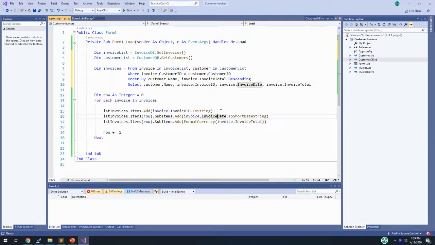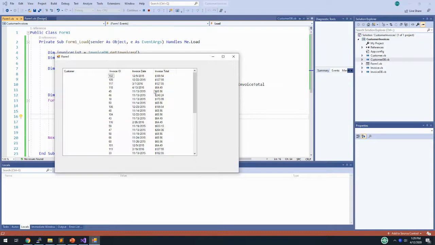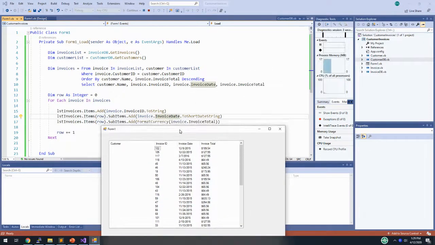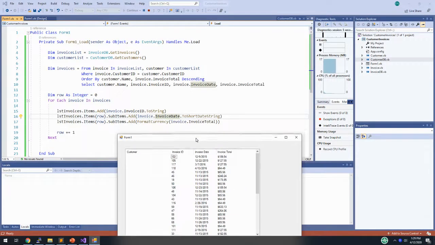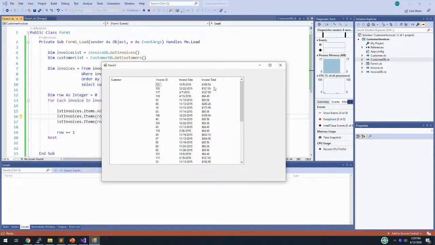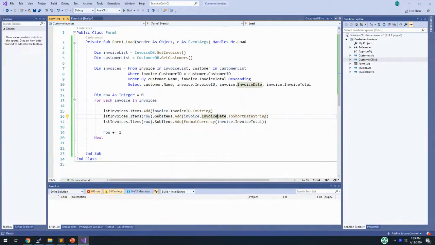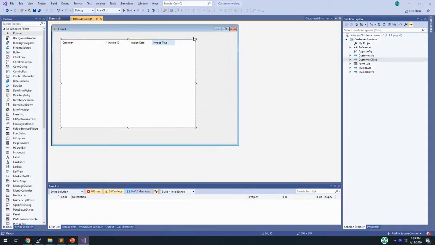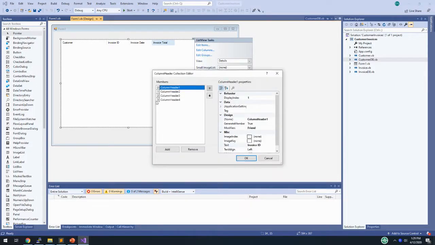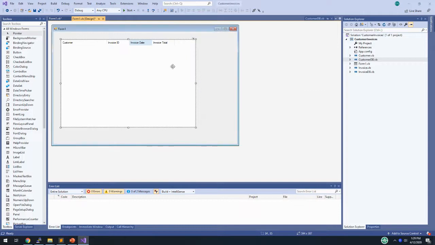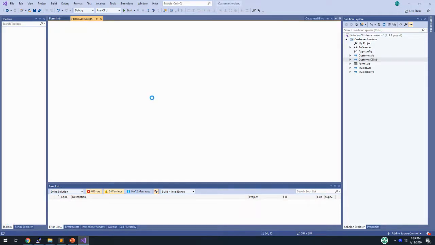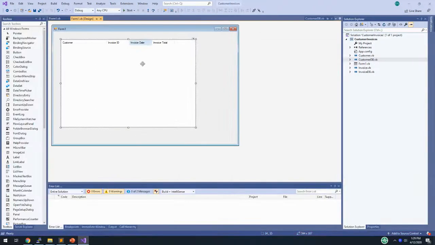All right, so now if I run this right now, I've got to say, I don't know why customer was not pre-filled. Yep. So sorry about that.